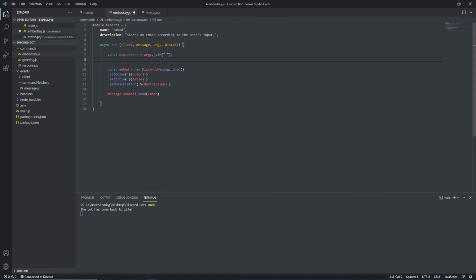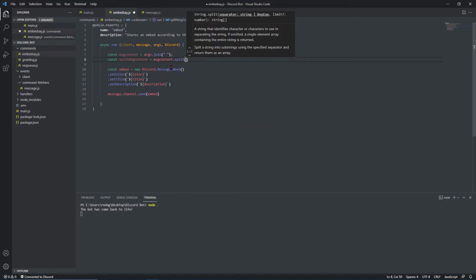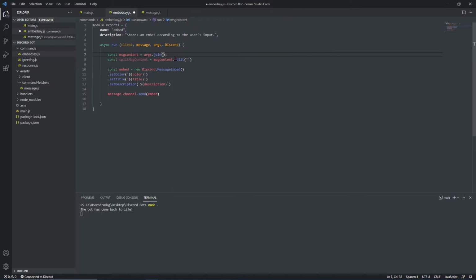You just add that and you put const split message content is equal to message content dot split, and in here you can just put whatever you want. Okay, so if you want to split the message with this sign in here, you can just split it with it. If you want to split it with a dash, you can for sure do so. So right now I'm gonna put it with a dash.